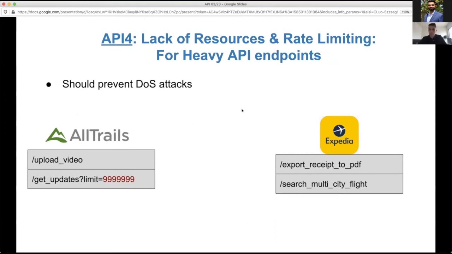The second type of rate limiting that should be implemented is for heavy API endpoints. Every API exposes endpoints that take a lot of resources to process. They expose functions that are very heavy. Let's see a few examples.